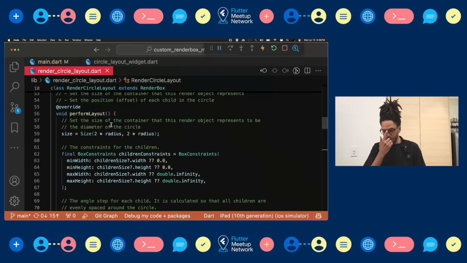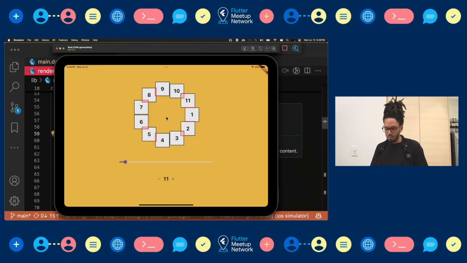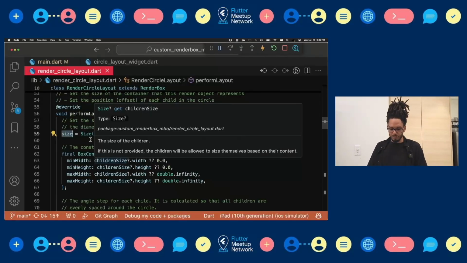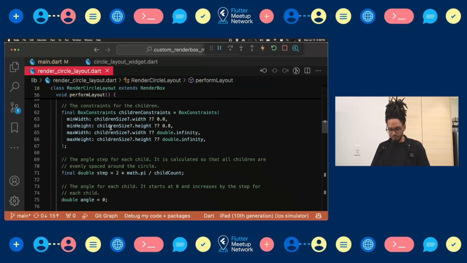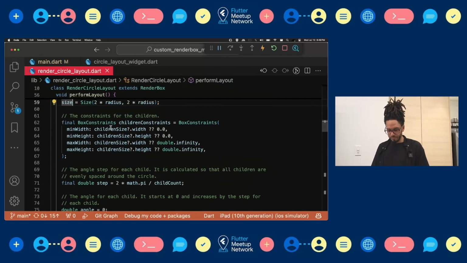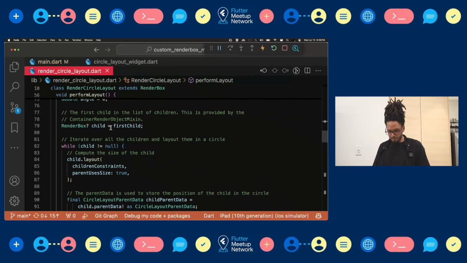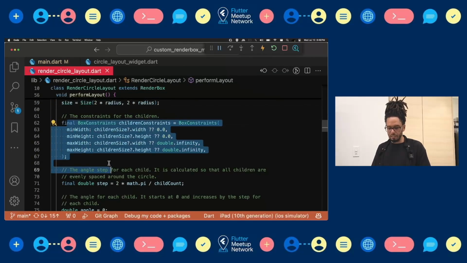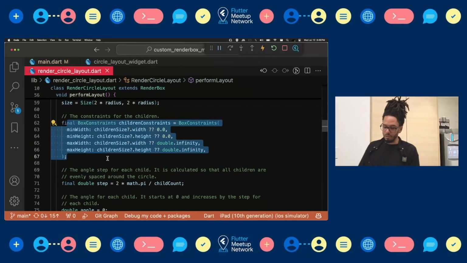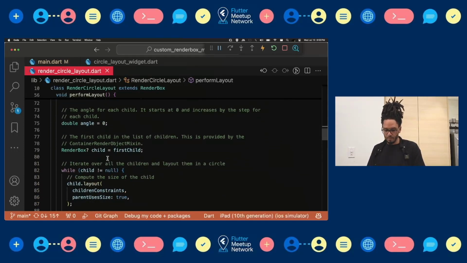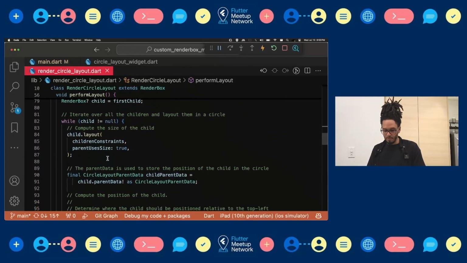Within perform layout, I want to make sure that I use the setter to assign the size. Here I'm drawing a circle, so I'm just going to say the size is 2 times the radius that I've provided. I'll kind of gloss over this part. Here I'm providing the constraints for each of the children. So I can say each child can be as big as this box constraint. And then here's the loop.